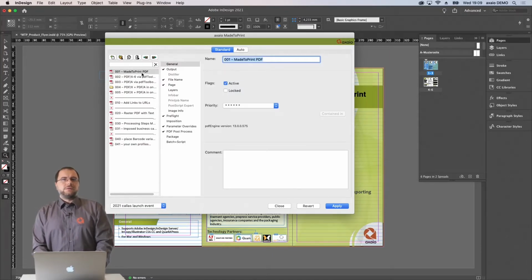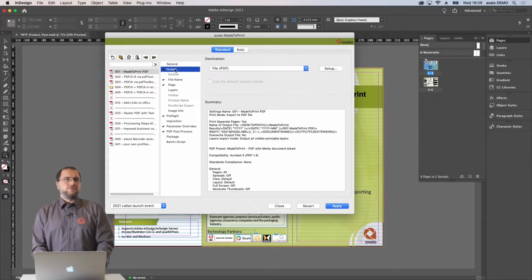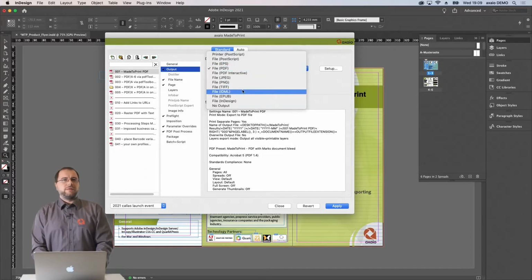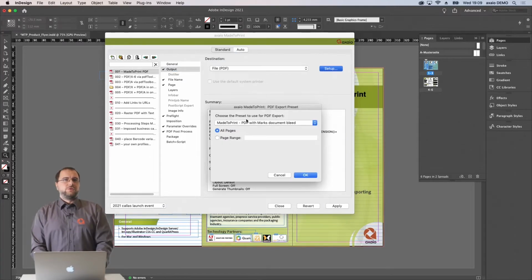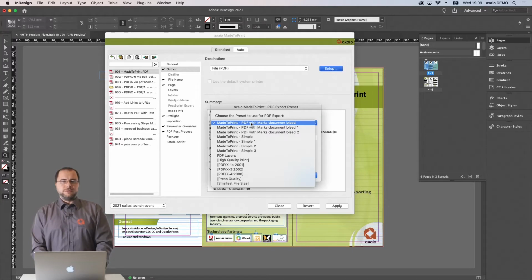So the main focus on the layout here is that you have a list of available output tasks or output jobs. And for each output job, in the middle you have the features which are available. And for each of those features, you have the settings you can do there. So for example, for my MadeToPrint PDF, I can choose which output I want to go to. I have here PDF, but I can use any other format InDesign supports. And also with that, I can choose the InDesign export preset that is already available in your InDesign.